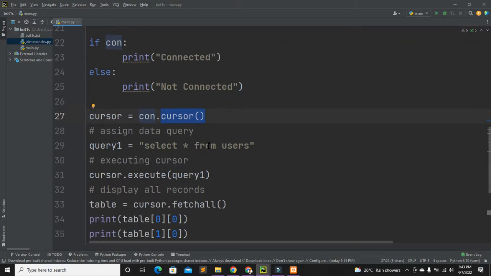connection.cursor, this is a function. And then muna siya ang ato execution dinhi. Cursor equals to cursor. Okay. And then we have the assign the data query. So select all from users. Ang query ng ato gibutang just like katong dito sa ato code kanina sa ato query sa database.